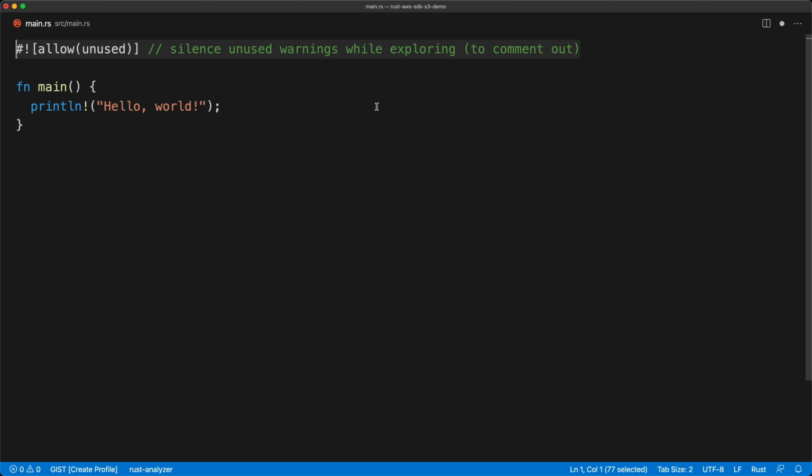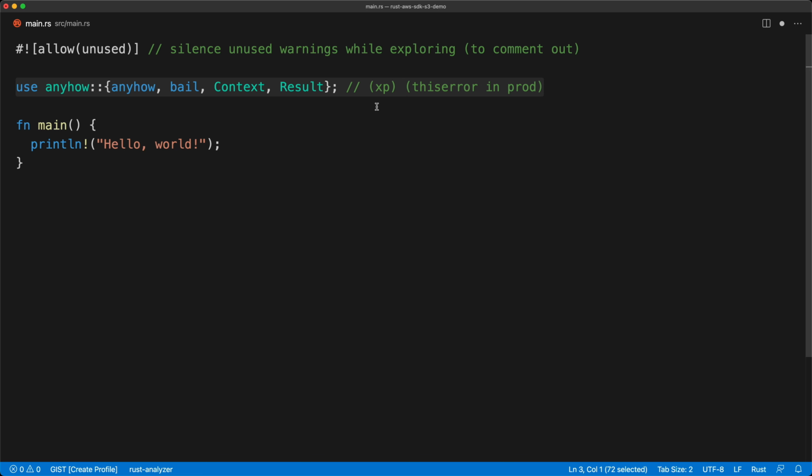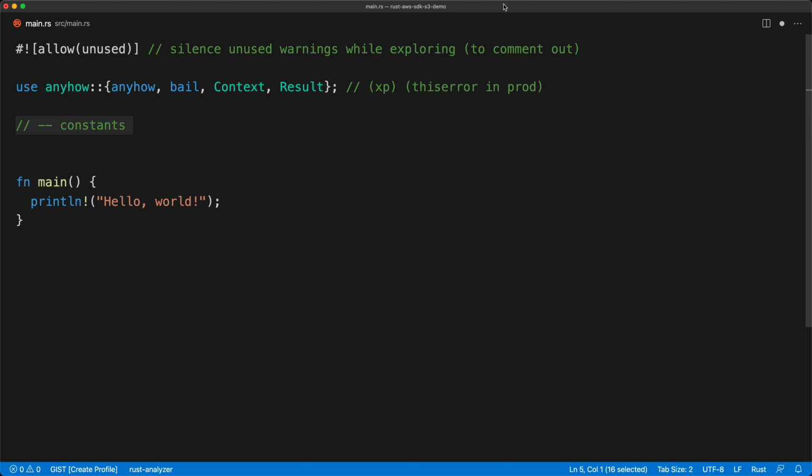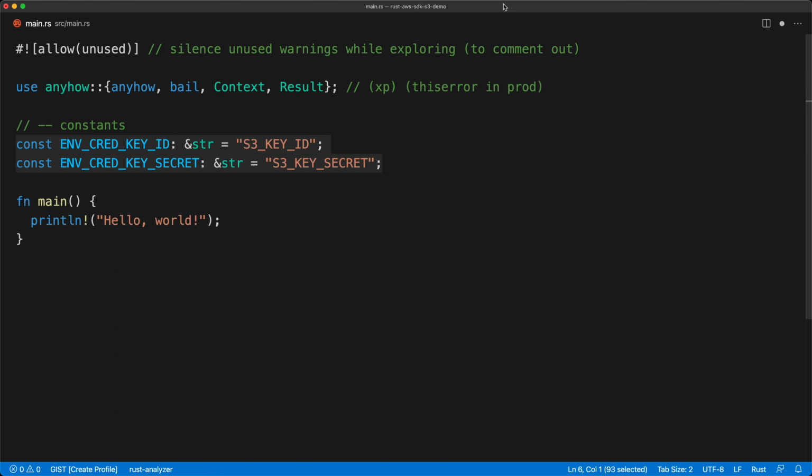So first we're going to allow the unused. That will silence the warnings for a little bit, and then later we can comment it out to clean up the code. So then one thing that we're going to use just for the exploration is going to be the anyhow. Then we're going to do our constants, and the two first ones that we're going to do is the environment variable name for the ID and the secret. The key here is never ever store secret and ID in the code. This will always come back and bite you. And those are just the names.